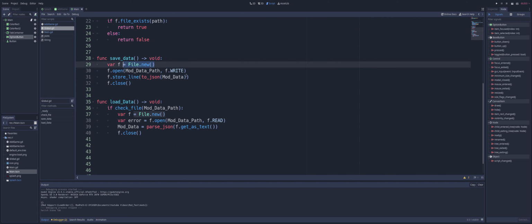So we create a new file. We open the file at our mod path, our mod data path. We're opening it with the right permission so we can actually write into the file. And we store line to JSON, our mod data, and close the file.